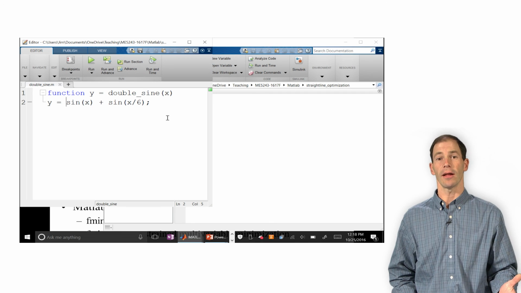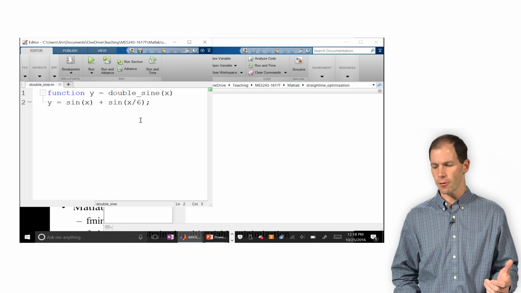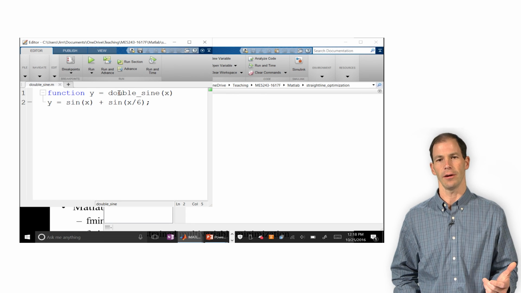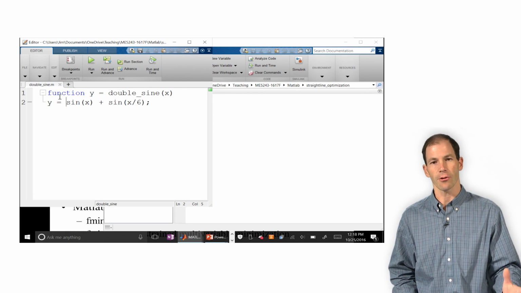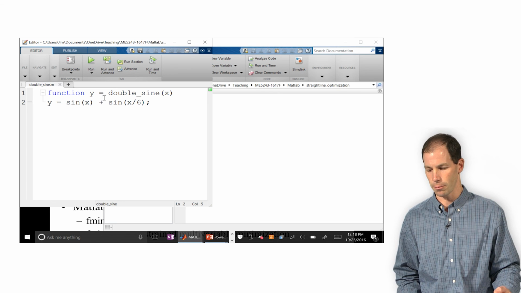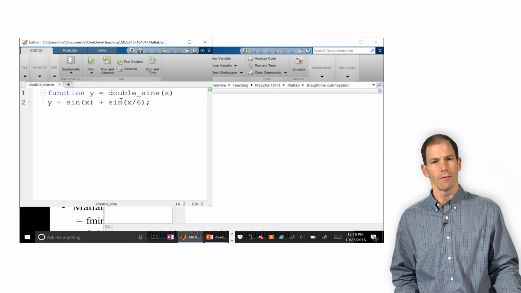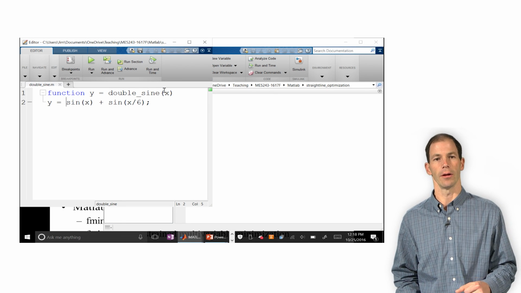So now that I've opened up MATLAB, first of all, I'm going to show you a function that I have created. A very simple function that I have named doublesine, just a generic name. The way I create a function is just open up the editor, call it function y is equal to doublesine of x, and then within the function, I'm going to say y, the output variable, is equal to sine of x, the input variable, plus x over 6.